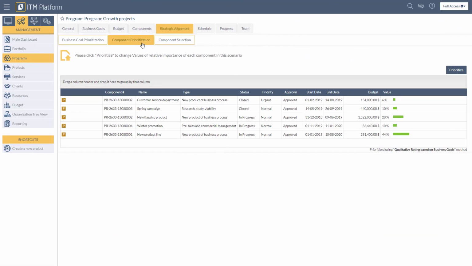The next tab is Component Prioritization. Here you will find both projects and services, which are called components. These priorities are typically set by a team other than the Board of Directors. This determines the value a project has in a particular goal in relation to others.